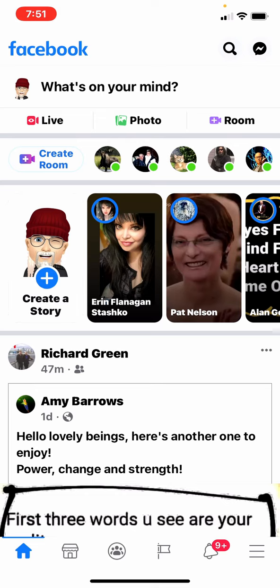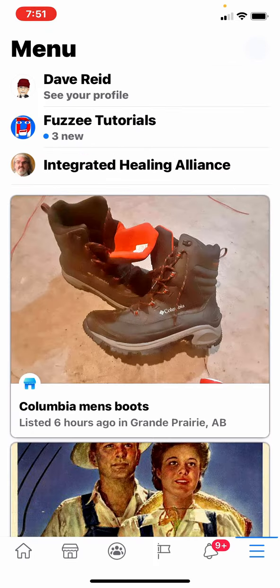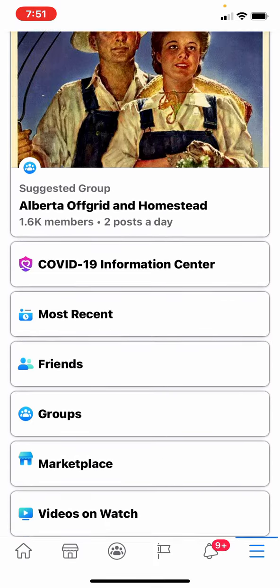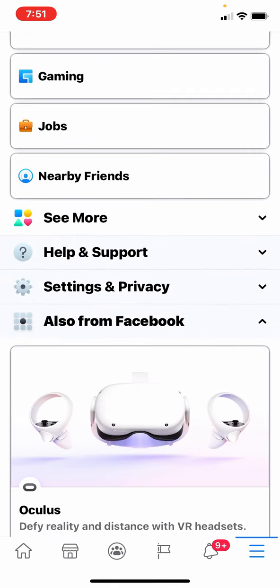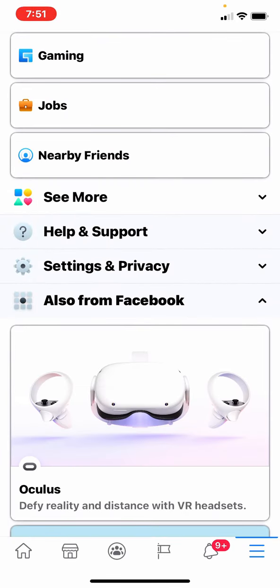Alright, so here we are in the Facebook app. All you need to do is look over in the lower right hand corner where you see those three little horizontal lines. So we'll just tap on that. And then we're going to scroll down the page until we get to settings and privacy here, and we'll open that.